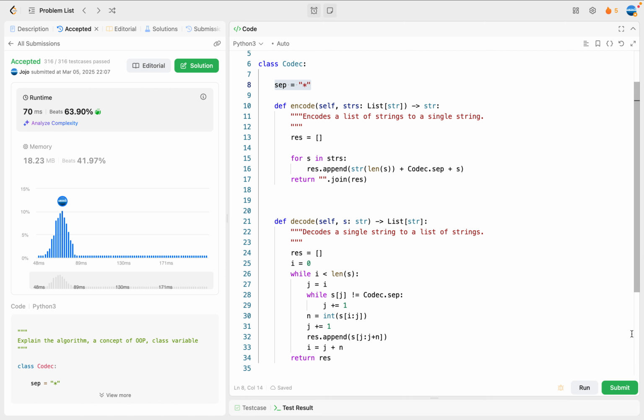I guess that's basically about it for this video. Let me give a quick summary. We wrote an algorithm which works for strings with any possible characters. Another thing is that we introduced and briefly explained the class variable, here using a separator. With that said, that's all for the current video.